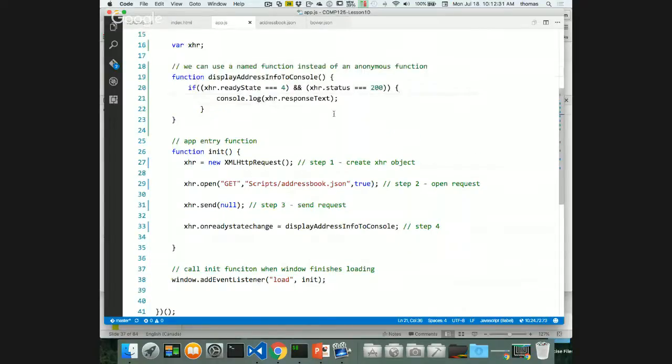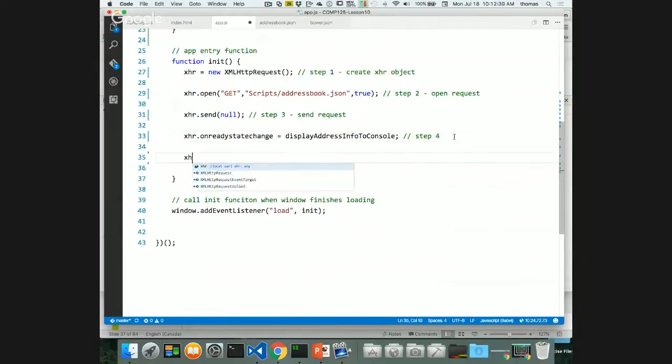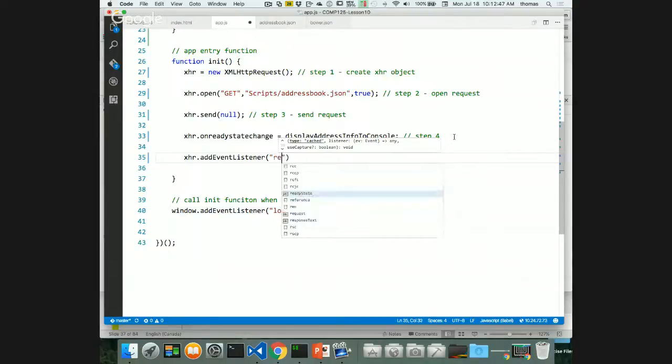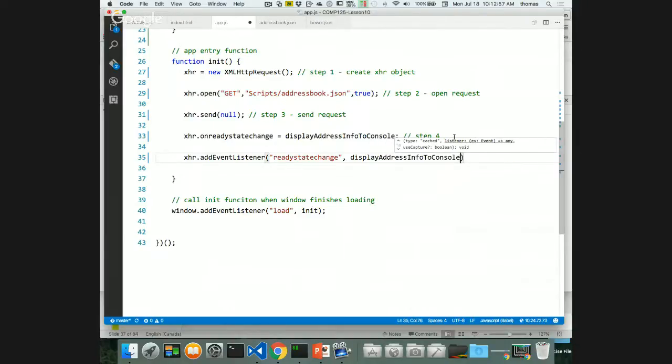So that's the one thing we can do. Also, the way this is written, on ready state change, this is not the one I want to write it like. Let's rewrite this. I'll put this down here. I'll say xhr dot add event listener, and we want to listen for what type of event, which is going to be the ready state change event. Ready state change event. And then from there, I want to look at display address info, display address to console, whatever it is. There we go. Let's see if we can do this.